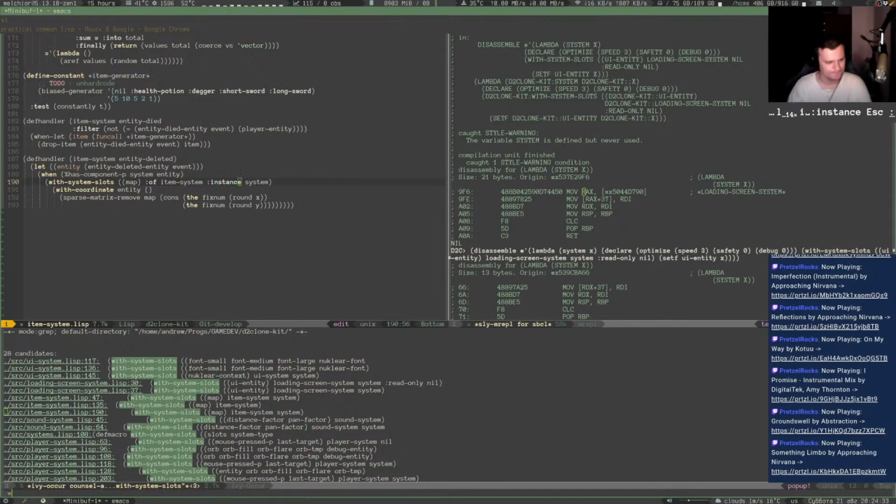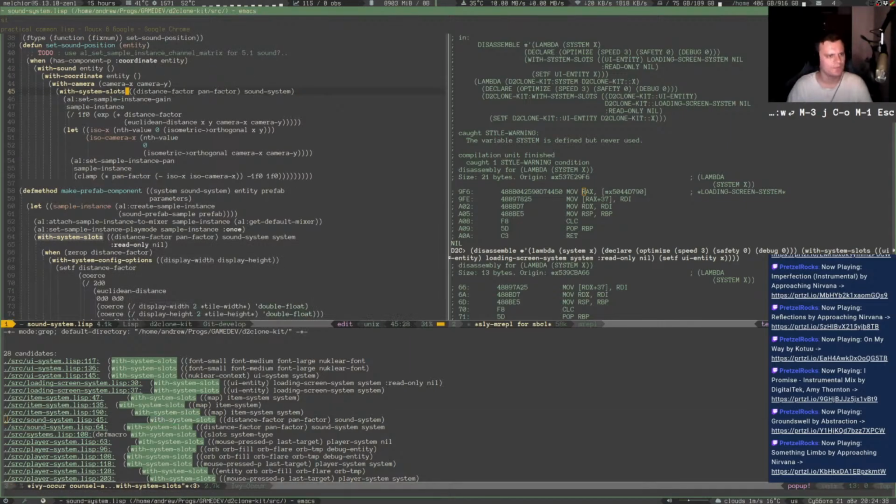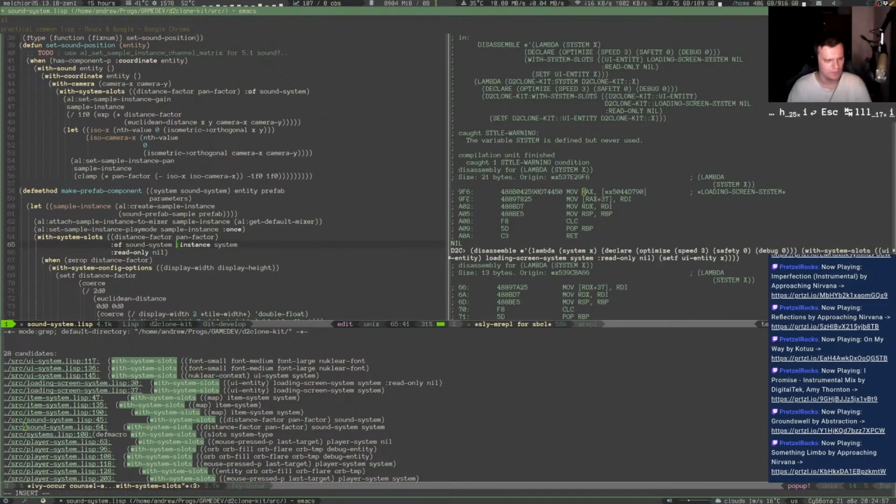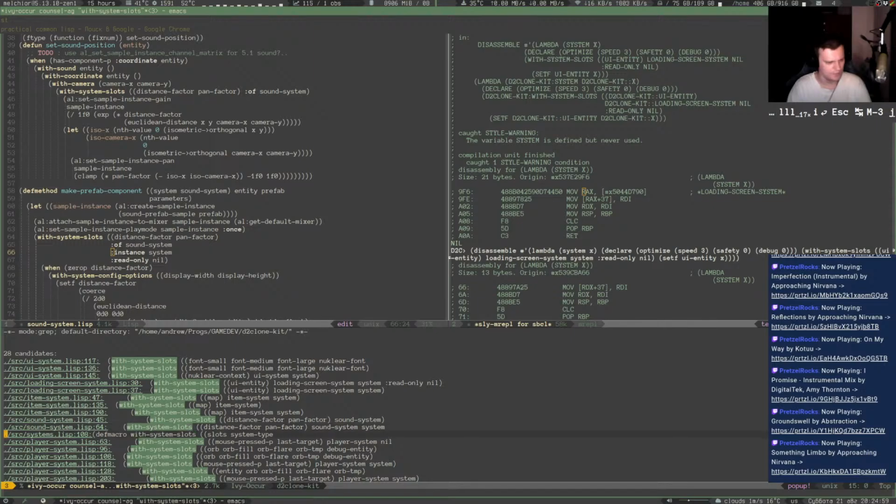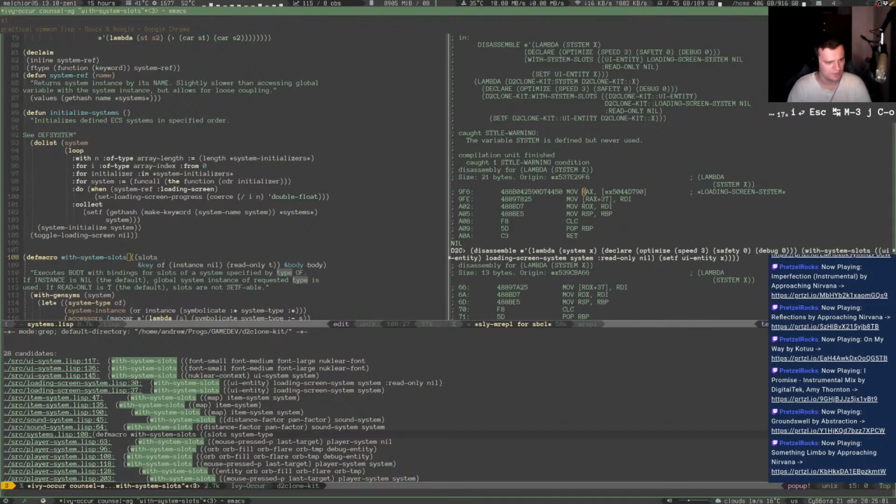Okay, that's that. Then sound system with system slots of sound system. Amazing. This one of sound system instance system. Let's put it here and let's put that here. Okay, awesome. Now in systems, oh yeah, that's the very definition of the macro.